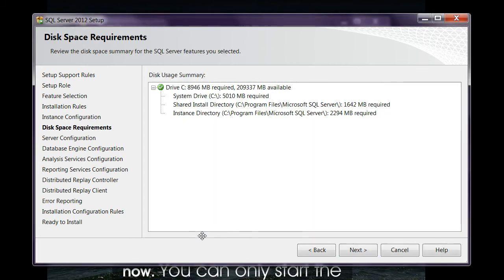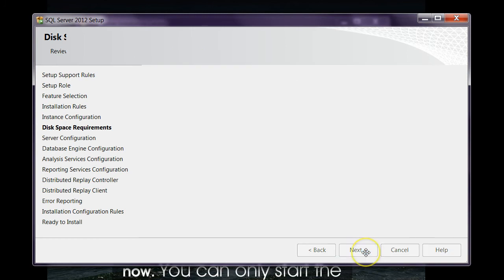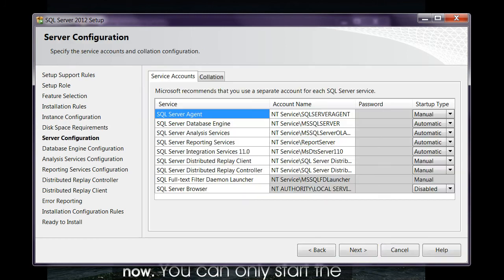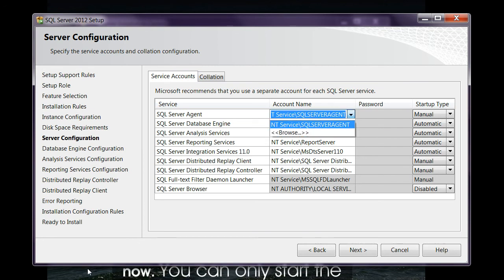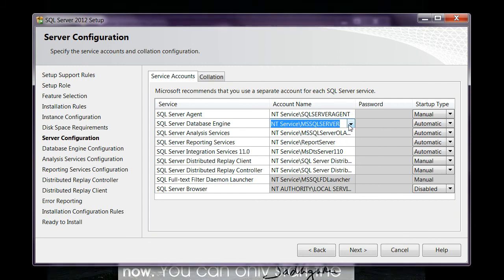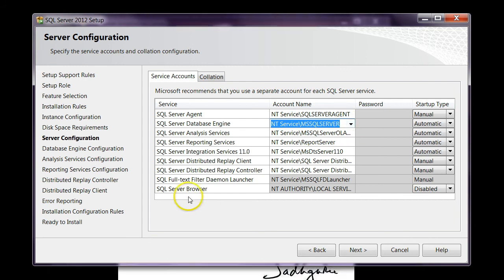The disk usage summary is being displayed for you. It should be fine. Click next. The next thing is going to be the service accounts. So this is something really important. For the time being, I'm going to leave it as Microsoft has recommended. However, I see the SQL Server browser seems to be disabled for some reason, and I'm going to change it to automatic.